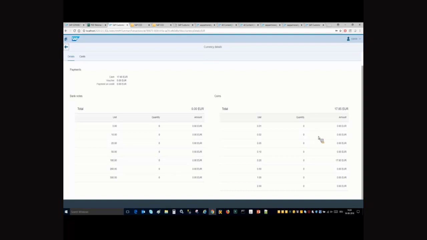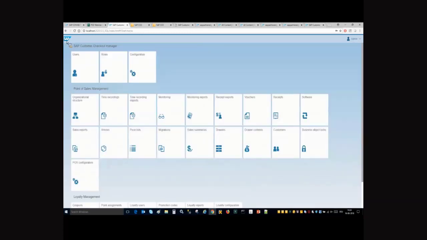Of course, before you implement that, you should really think if this fits your processes and your requirements, and only enable this if it's really needed. Okay, perfect. So we jump now to the second topic, which is receipt exports.